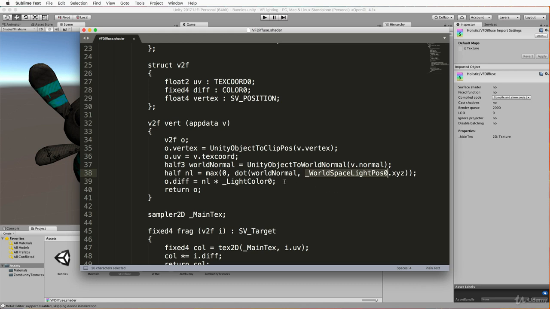Now, as we've done with Lambert lighting in the past, we then take our normal we've calculated and multiply that by the light color. So this underscore light color 0 is also in that include file that's at the top, and it holds the color of the light that's in the scene. So we now have calculated our diffuse color to use on the surface of our object, and so therefore we return it in our structure with all of those other values. This goes to the frag.